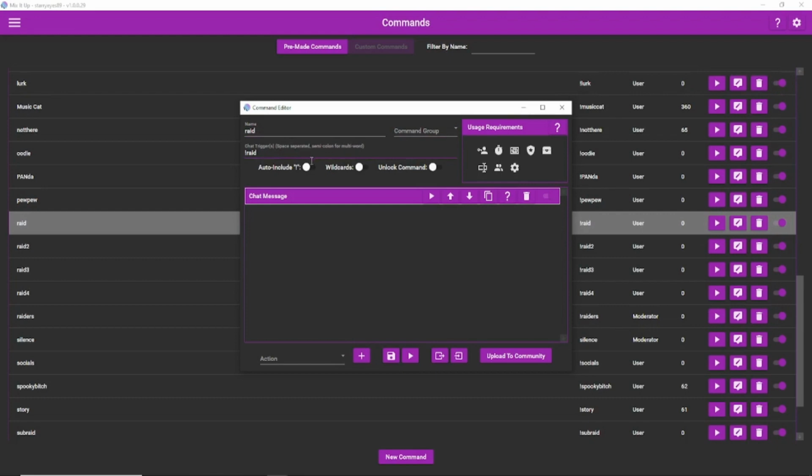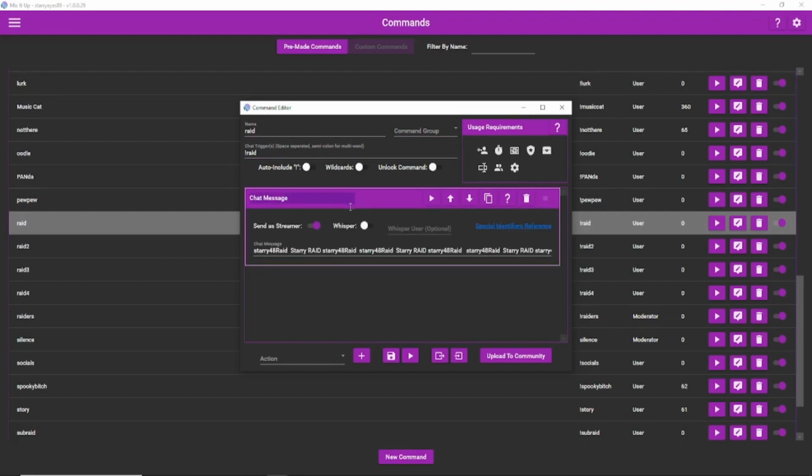So, !raid for that. The chat message, send a streamer. As you can see, it's like Starry 48 raid. Like I was saying to you before, just make sure it's word for word what the emote would be on your Twitch channel for what you want it to be. You can type any text in here and make it as neat or tidy as you want it to be. But that's just for the subscriber raid I was talking about before.